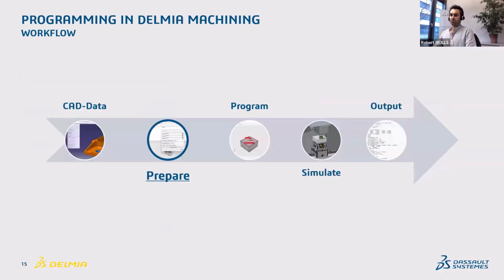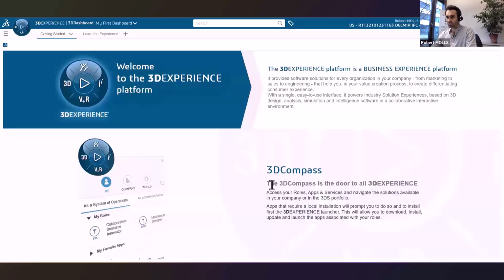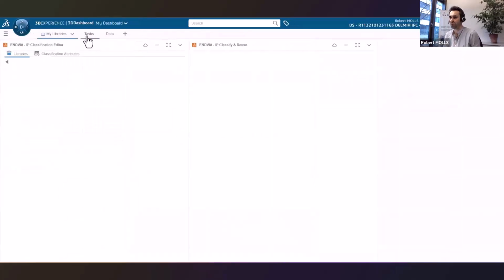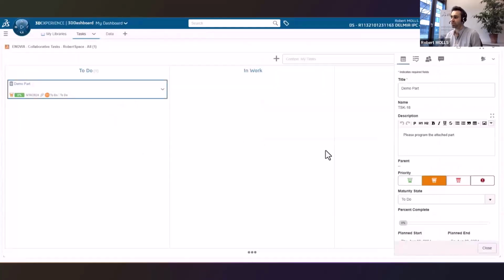So now with the CAD data covered, we can look at how to prepare a manufacturing cell, as we call it. So first of all, this is one of the big topics of the 3D Experience platform: how to collaborate. And here we have an application that's helping programmers to know what they have to do. For example, here we have what's called collaborative tasks.